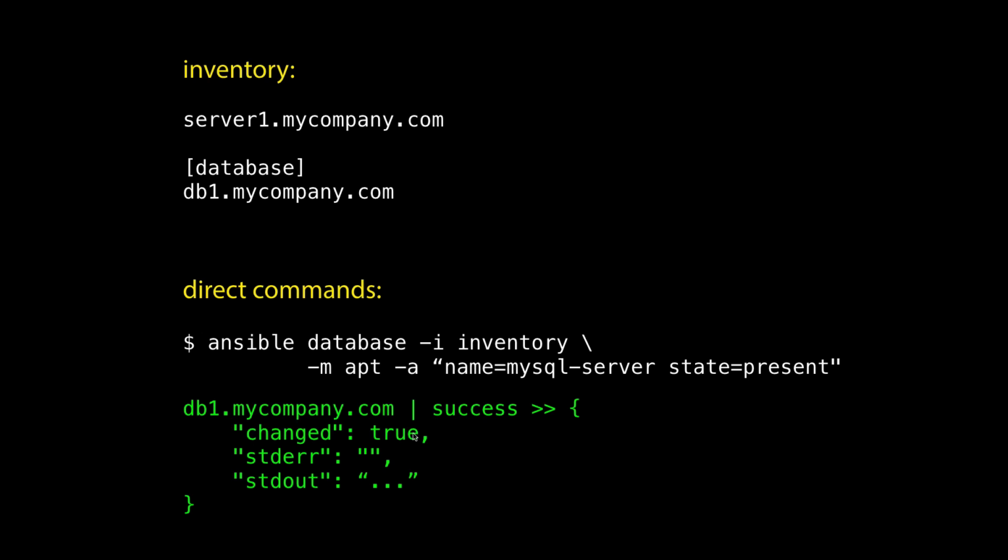Here you can see again we've got changed as true. I'm assuming on this particular machine that MySQL Server wasn't installed before we started, and it is now, and you might get back some other information like what comes out of the standard output and standard error stream for that particular command. What you get here will depend on the module, the command that you're running.